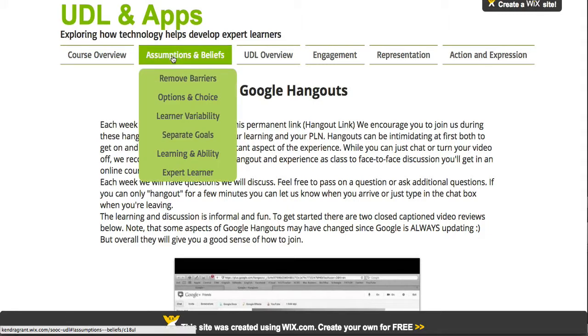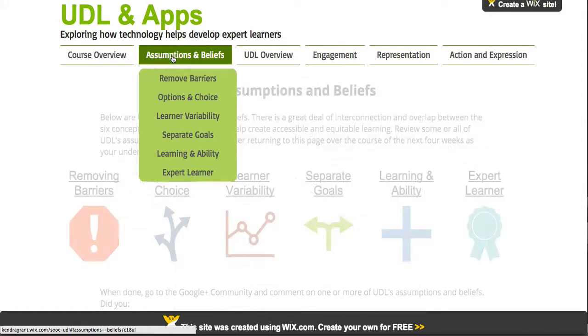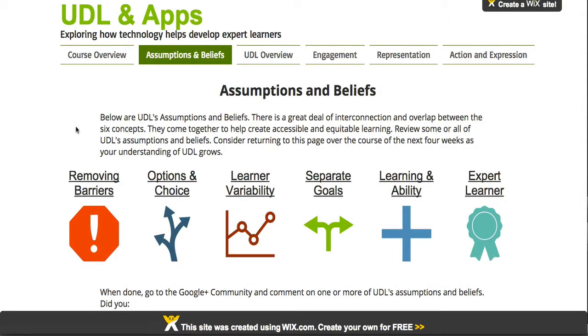You'll notice that I've added the assumptions and beliefs category. And the reason I did that was I wanted people right away to start thinking about their assumptions and beliefs, what they already know or don't know about UDL. And I thought it was a good way to introduce them to the community. So some people were a little bit intimidated by the quality of some of the things that were going up. So to get them just to write about and reflect from the get-go might be a nice way to introduce them to the community without the pressure of uploading something or creating something.